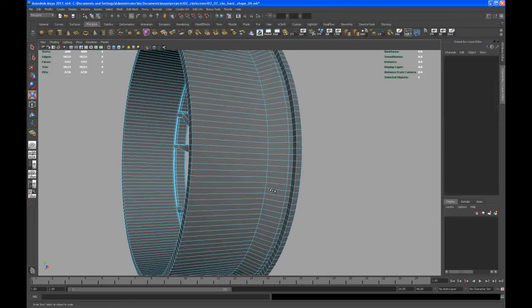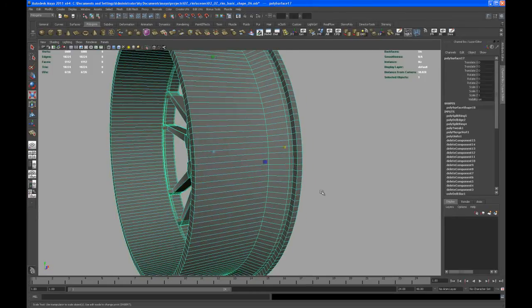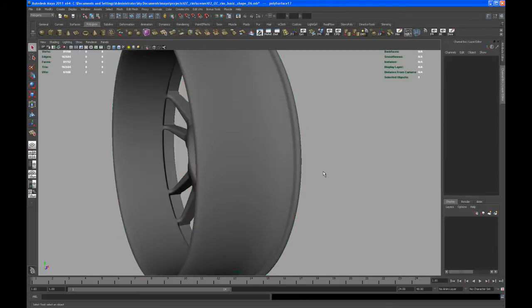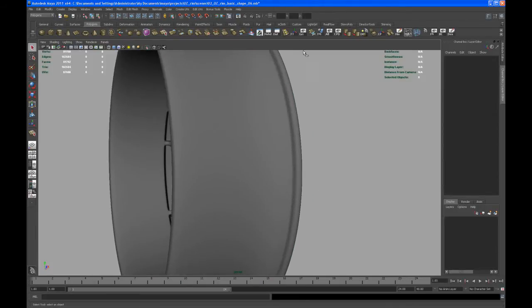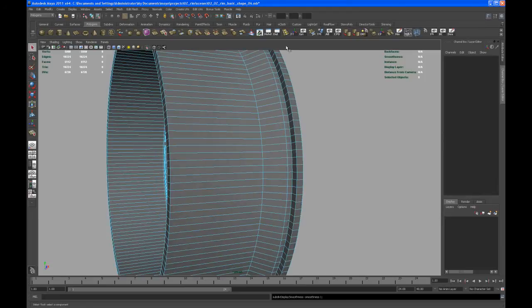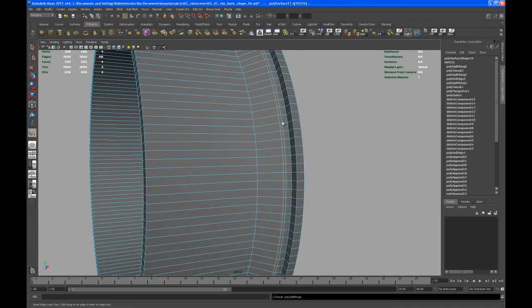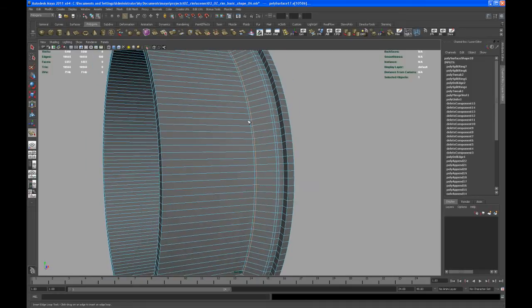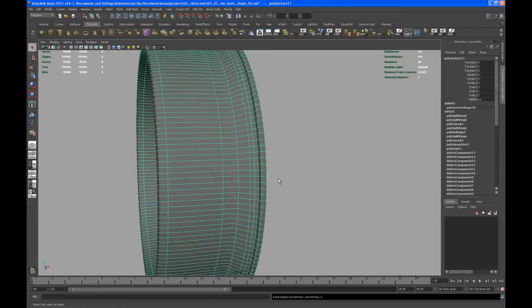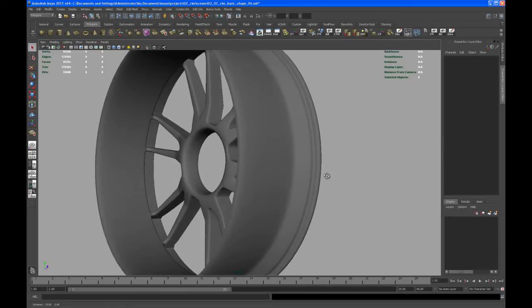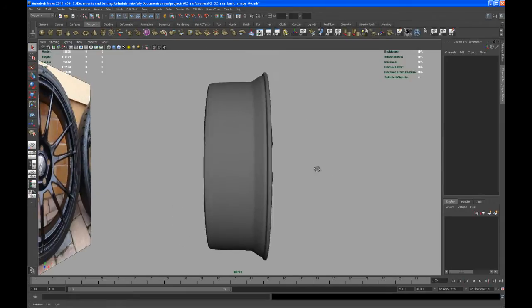Okay. So now if you see the smooth version of this, I want to just insert some edge loops to get some sharper transitions here. Let's add one here, and let's add another one right there. Okay, so that should help to have a little bit more detail there, as you can see. Yeah, that's looking good to me.